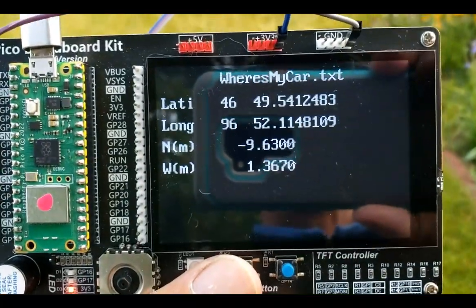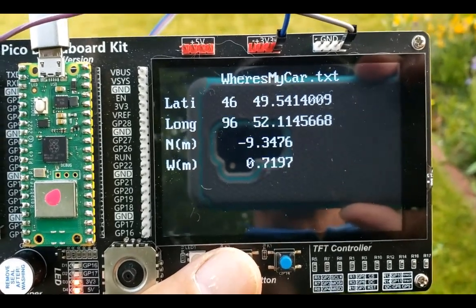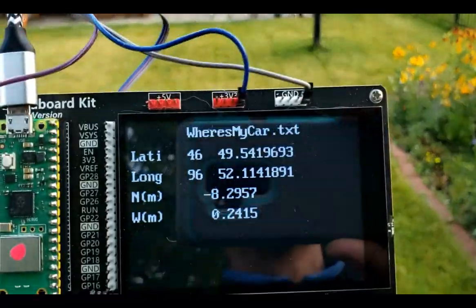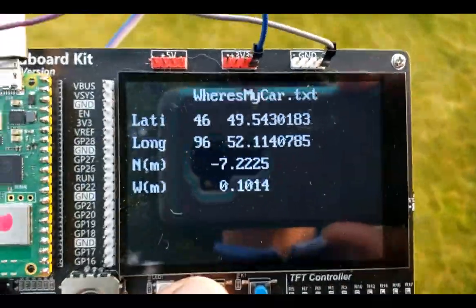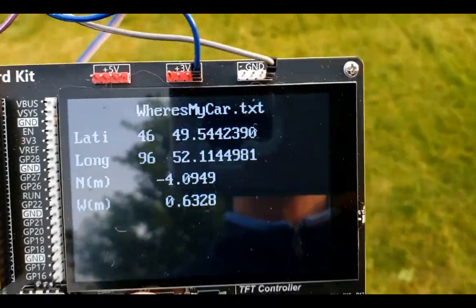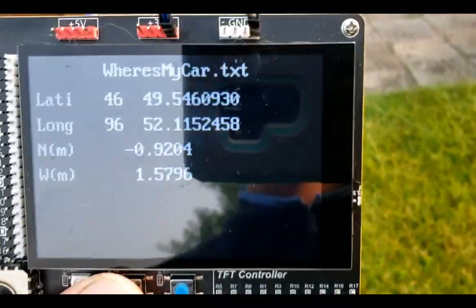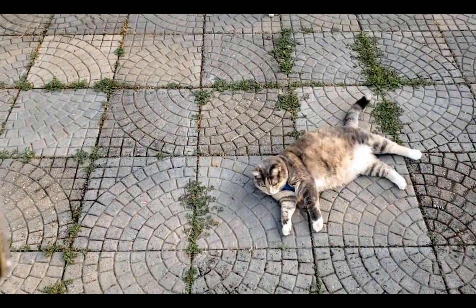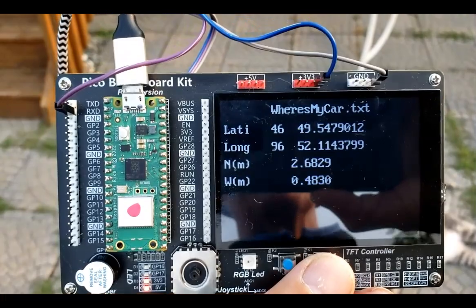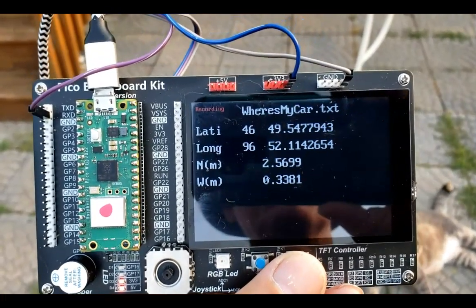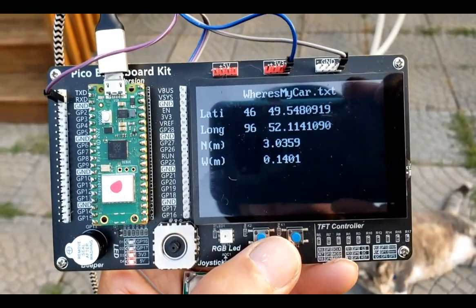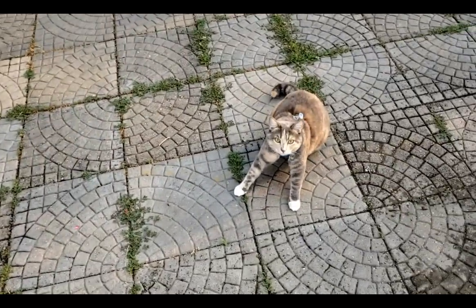When you want to find out where's my cat, you can look at it and see I am 9 meters south, 0.4 meters west of my cat. There's the cat. To locate the cat, just come back to zero position. And voila, our cat. Some of the other features: if you hit button 14, it turns on recording. Hit it again, it turns off recording. That's the Where's My Car, in this case, Where's My Cat function.